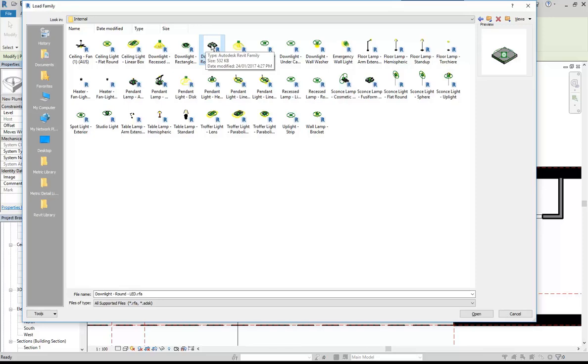If you want them mounted on the surface, don't use the recessed ones, just use downlight spot or something. That's pretty good as well. But I'm going to use this one for now, just downlight round LED.